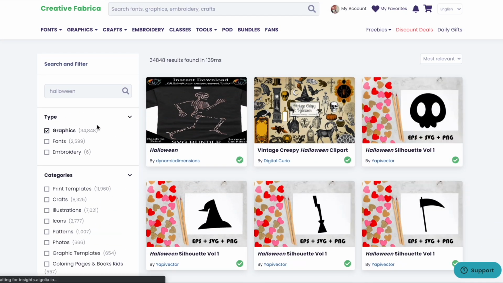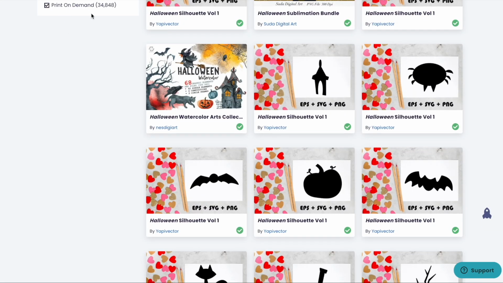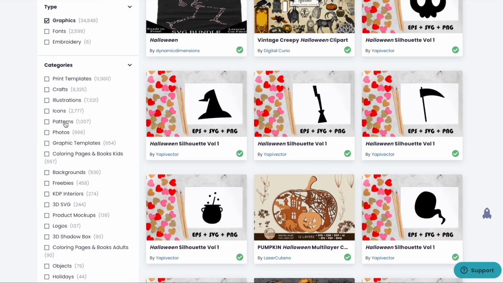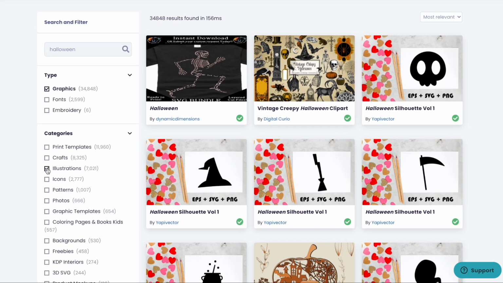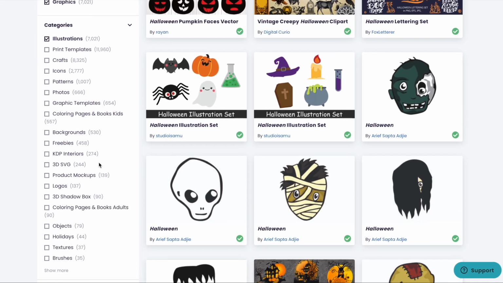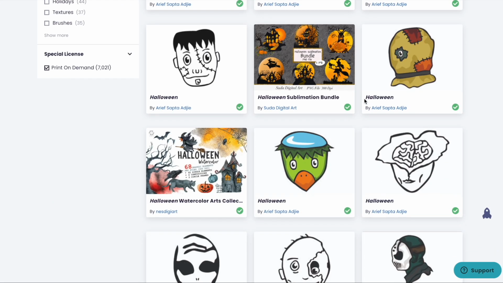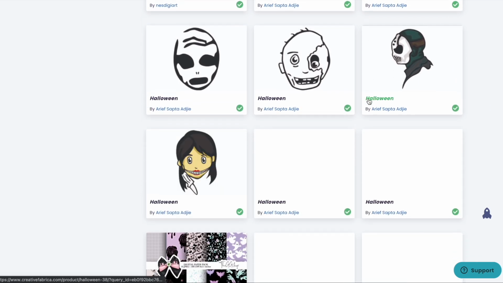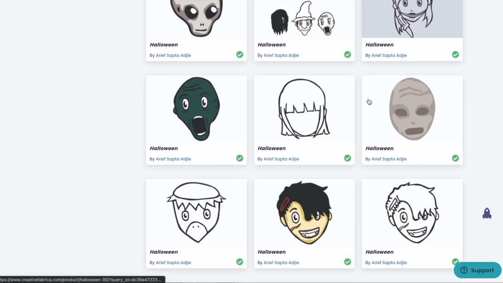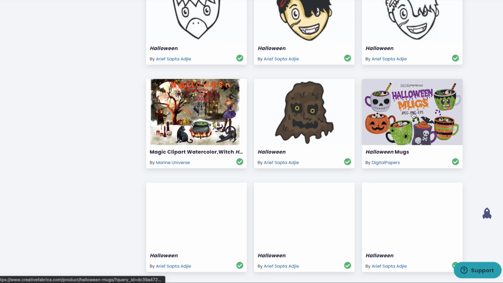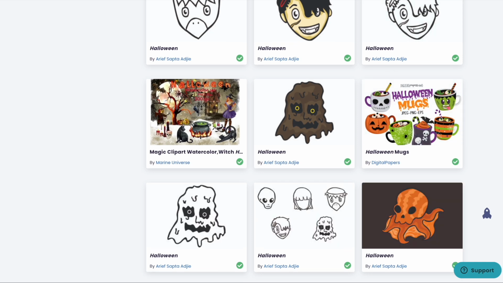And I'm looking at graphics, and of course I only want print on demand approved graphics. And I want my illustrations, and I'm thinking maybe if there would be bundles here, but I think this is enough. Let's go ahead and have a look at what we have here. And I just want a bat, or, oh, these are nice, Halloween mugs. This will do the job.